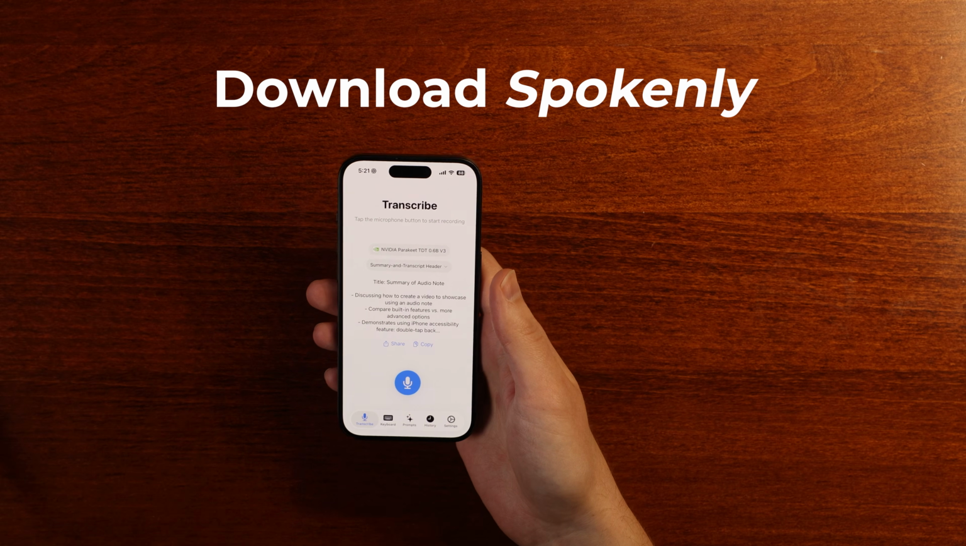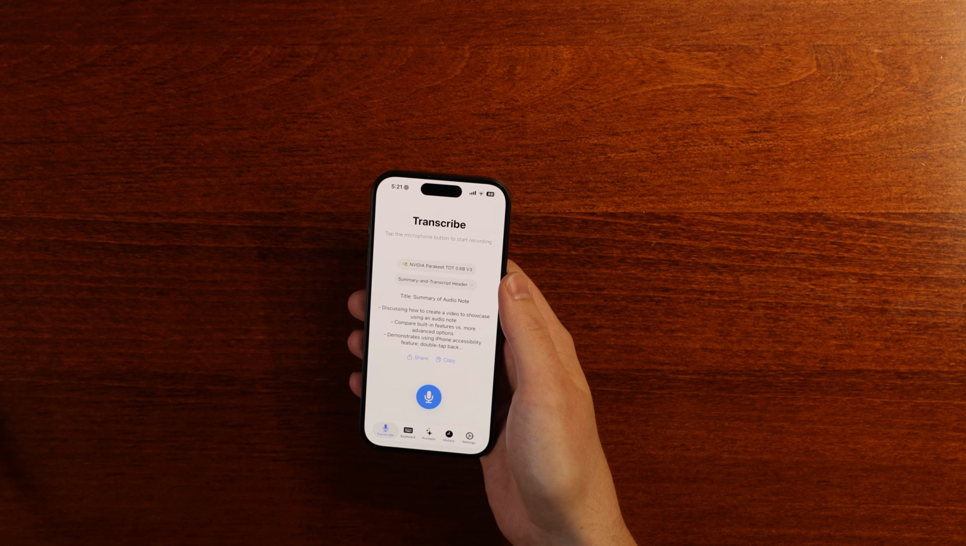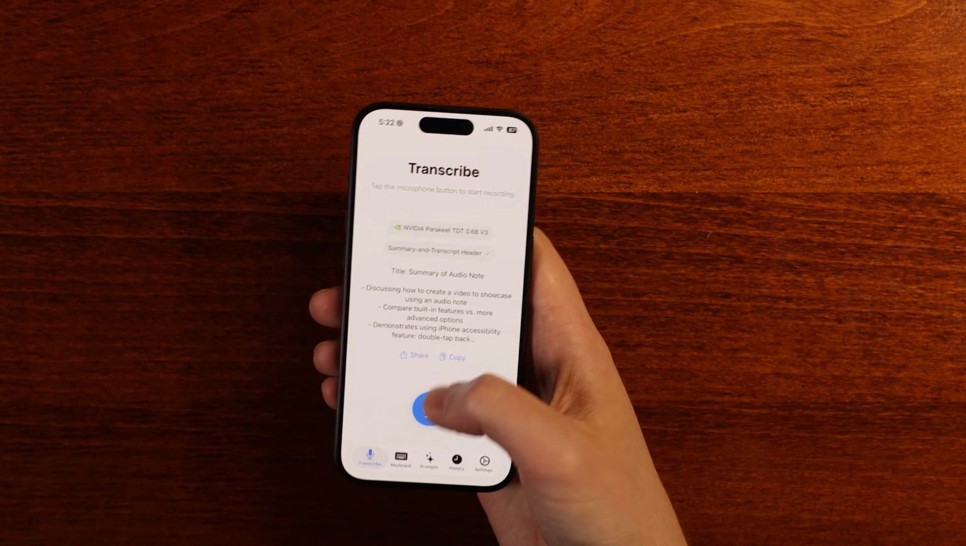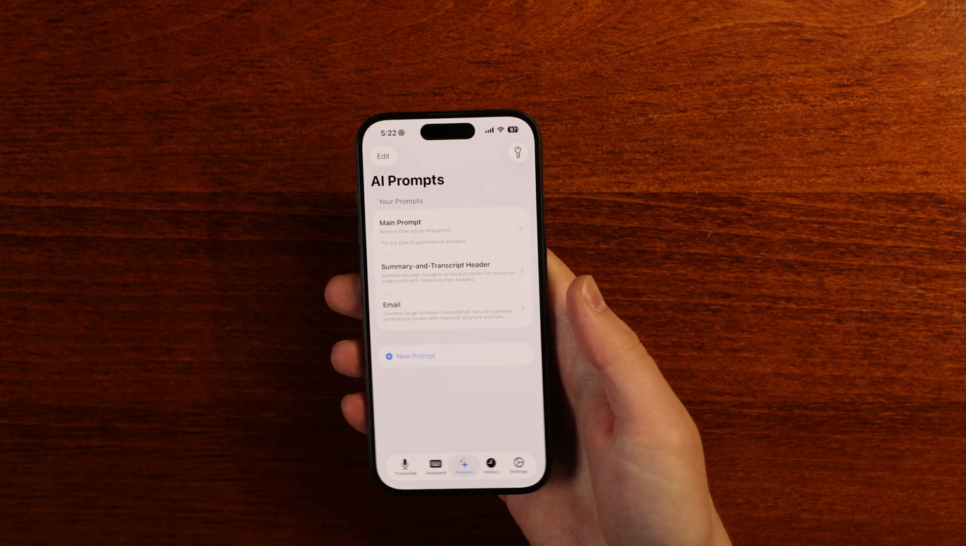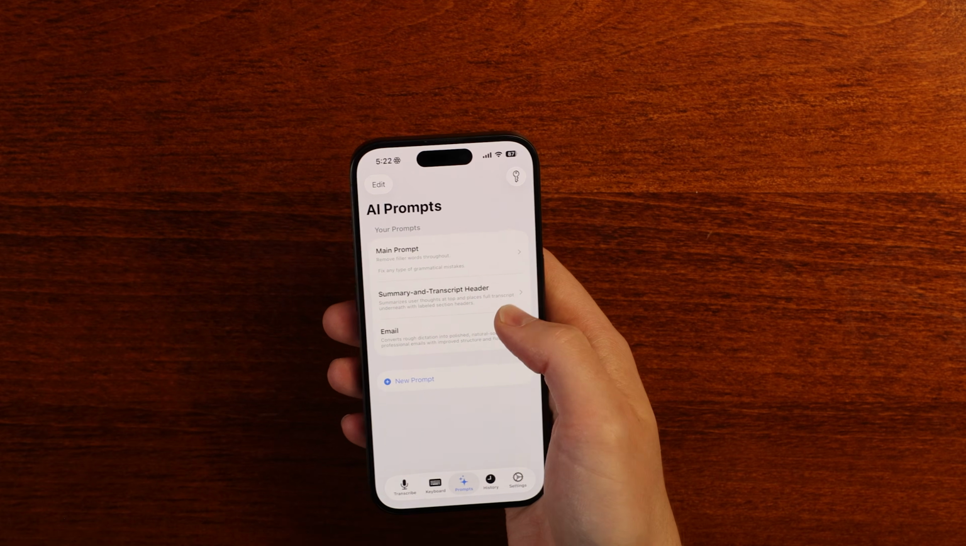I'm on the free version. I was able to download it and use just a local model. Right now I'm using NVIDIA's Parakeet model. And within the app, you're also able to set up a prompt. So here are the different prompts that I created as just an idea, but here's the one I'm using right now.